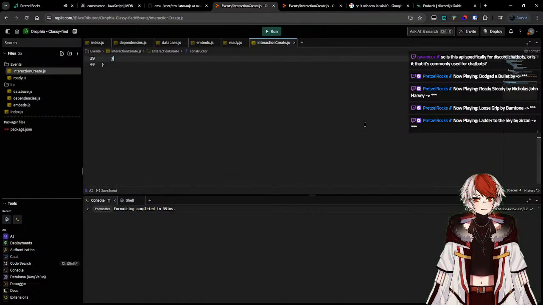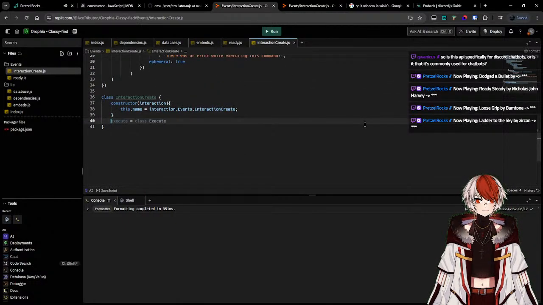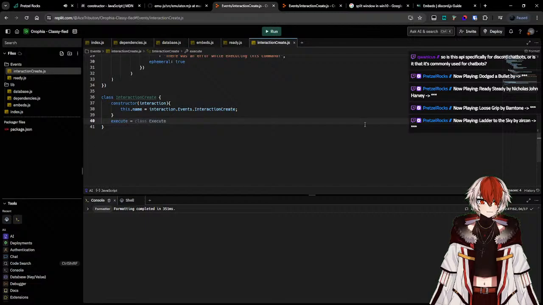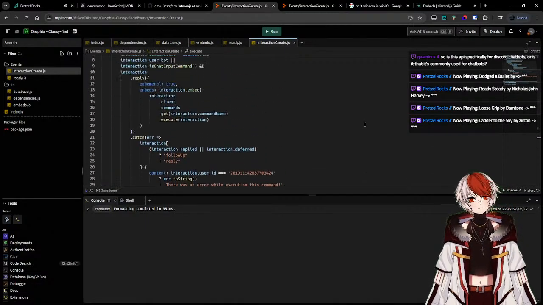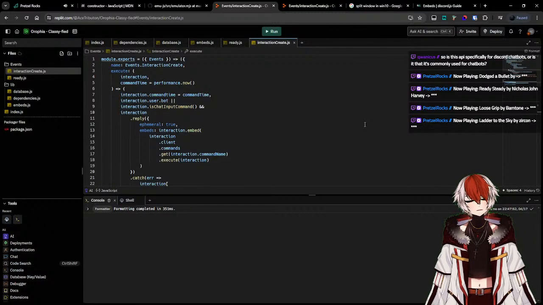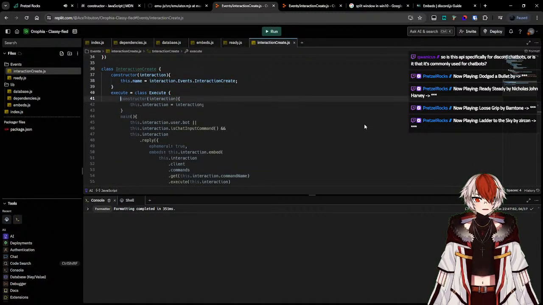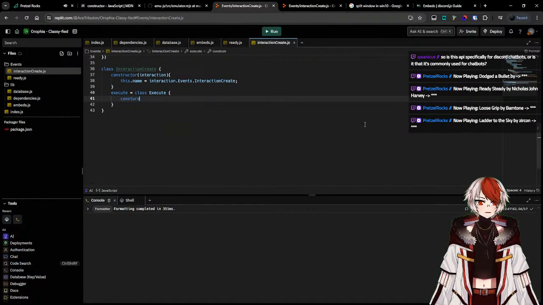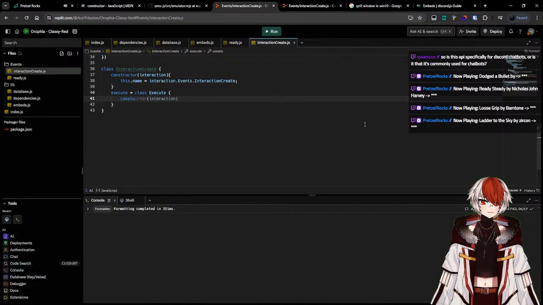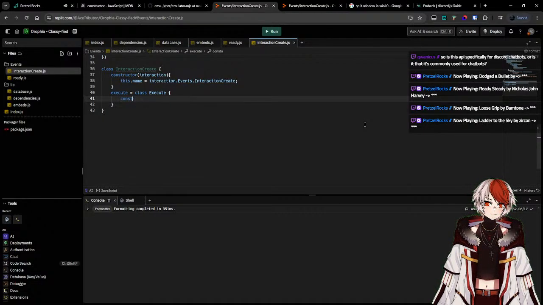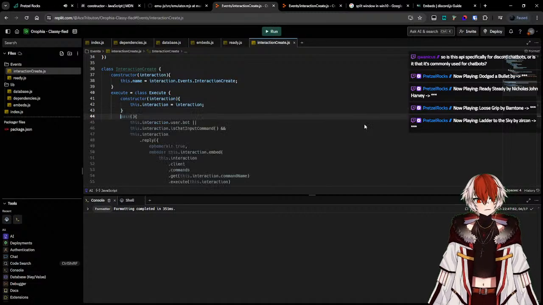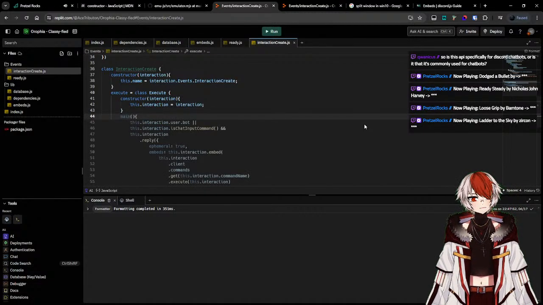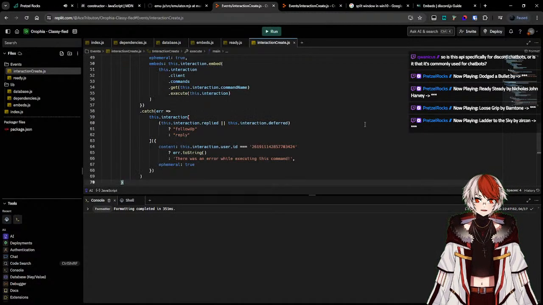Then execute is going to have its function. Execute equals class execute. Execute is going to take a constructor of, cool. And now, yeah, there we go. Now it understands context. Good.